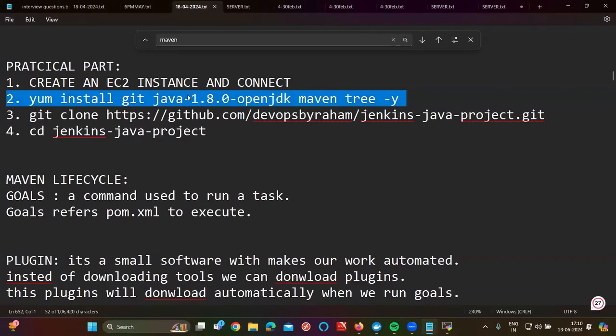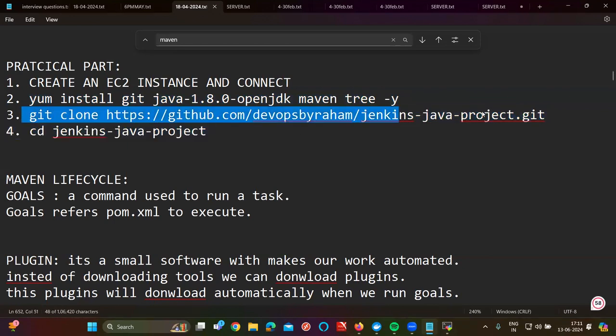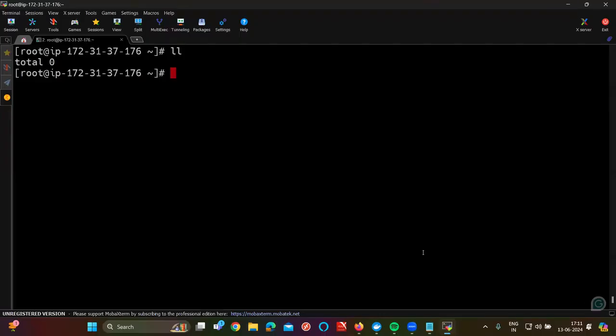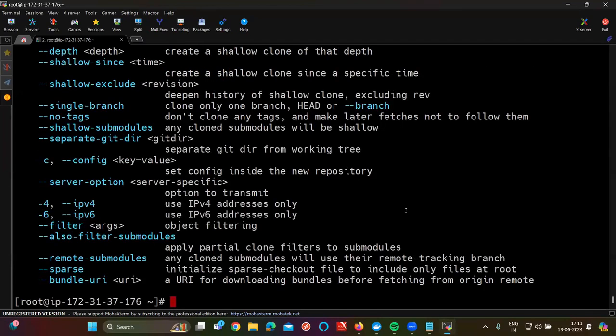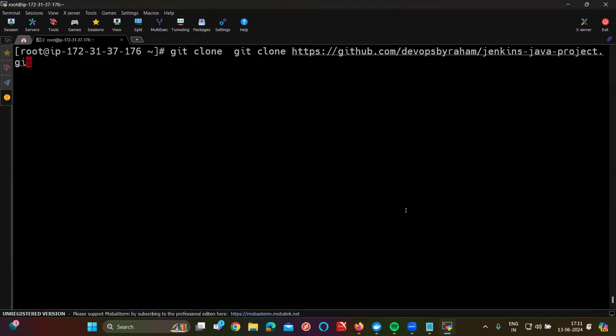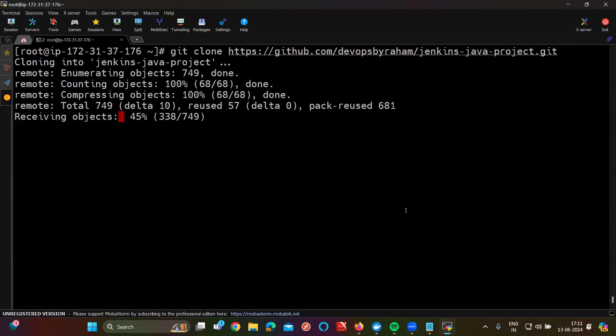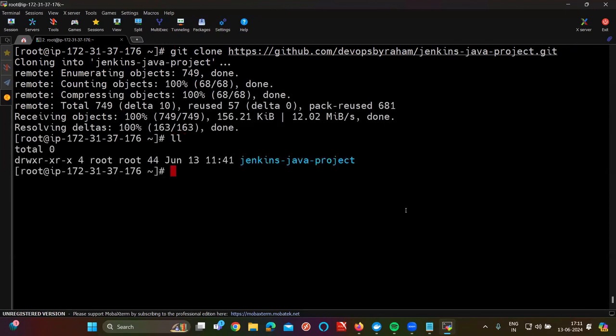Step number 2 is to install the packages. Now step number 3 is to get the code from the repository. So give this command to get the code from GitHub to your local. Give the command git clone repository URL. Oh, wait, I have given git clone 2 times. If I give this one, automatically I'll be getting the repository.